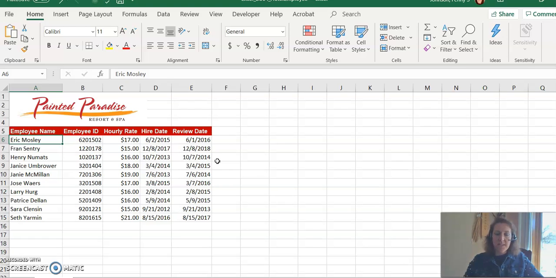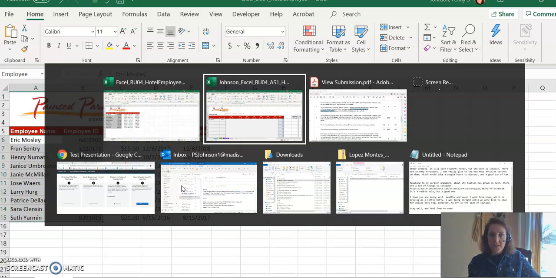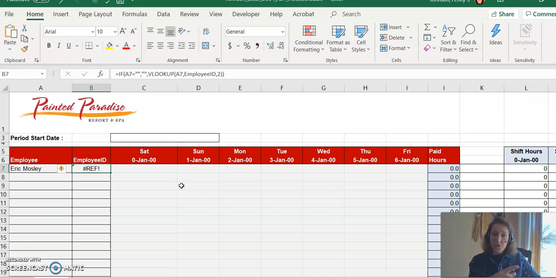Like it tells me to select A6 through B15. So now here in hotel employee, I'm selecting A6 through B15, and notice that somebody named this range. It's the name employee. Okay. In Excel, hop over to your other workbook, the one with the error message.